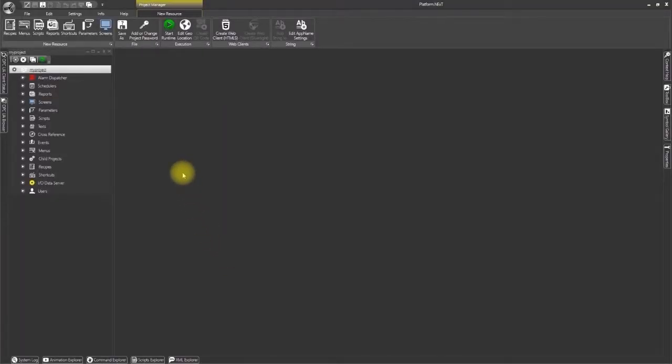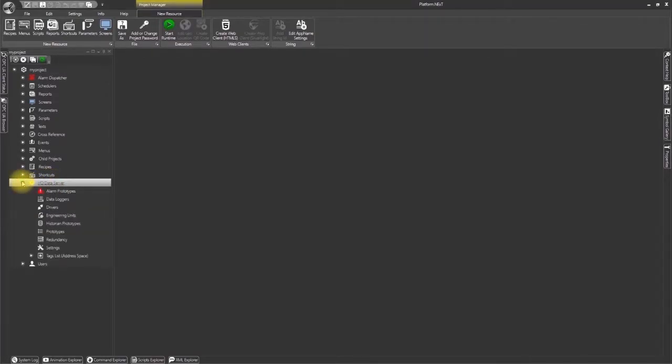In this lesson I'm going to show you how to add two tags to the project we created in lesson 1. After having opened my project, click on the I/O data server model located in the Project Explorer window on the left. Then double click on the tag list. The tag list window will open within the workspace.